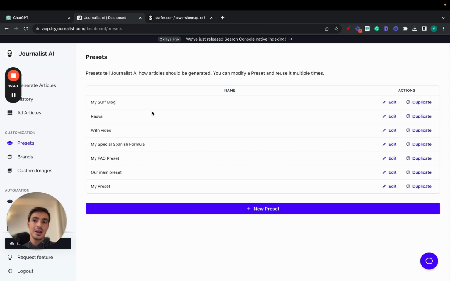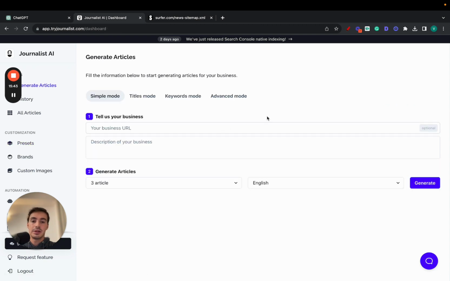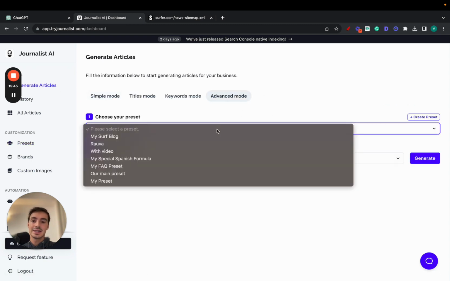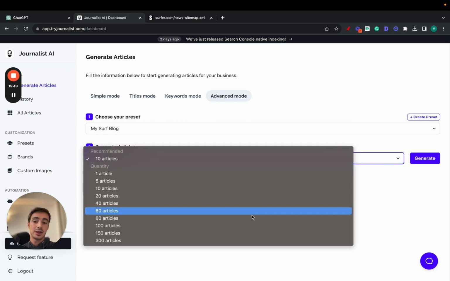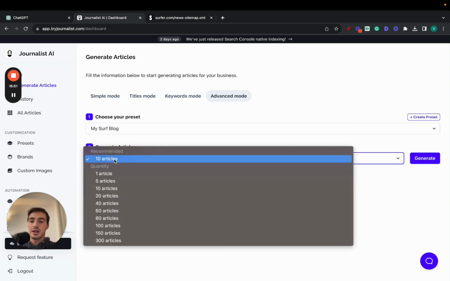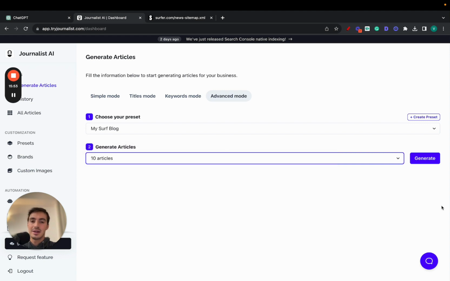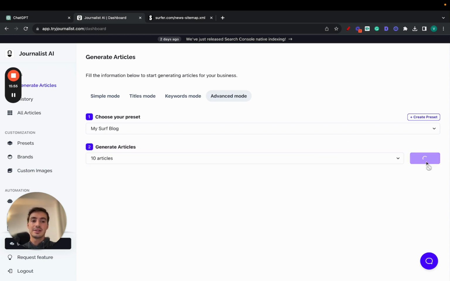And you'll see why this is so much better than ChatGPT. Now, go to advanced mode, select the preset you just created, and let's just hit generate. We can do 300 articles if you'd like, but it's recommended we do 10 because that's the number of keywords we have. Just hit generate, and now we wait.